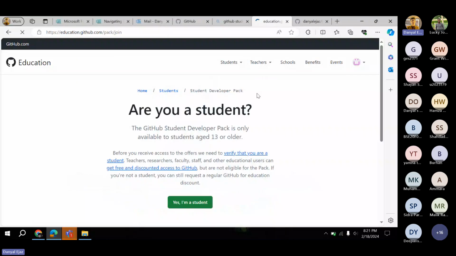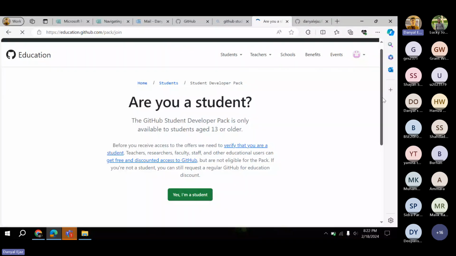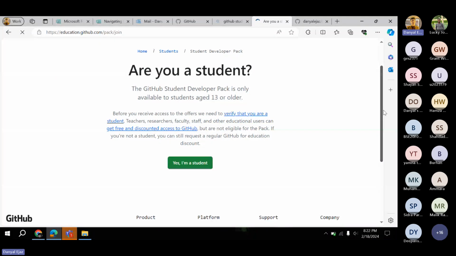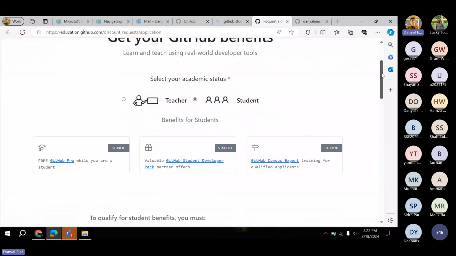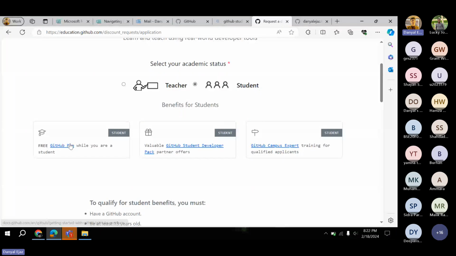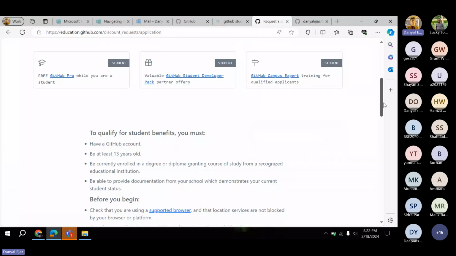These are the eligibility criteria for the GitHub Student Developer Pack, which is only available for students aged 13 or older. I already guessed that most of my attendees are above 13 years of age. So these are the student benefits. You get a free GitHub Pro account while you are a student. You get valuable partner offers for the GitHub Student Developer Pack and its collaboration. And similarly, when you apply for the GitHub Campus Experts Program, you should be a student developer pack holder. Now, to qualify for these student benefits, you must have a GitHub account.